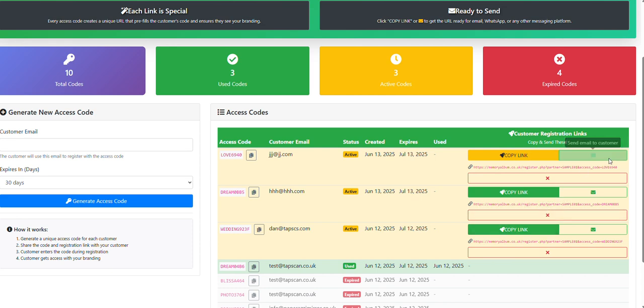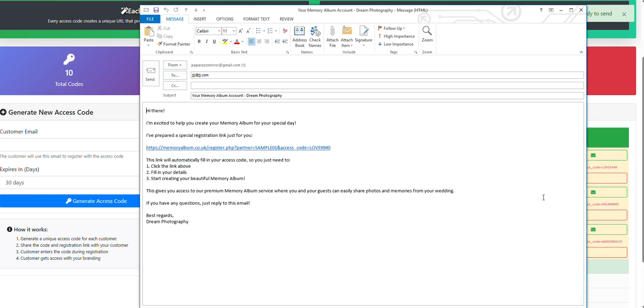The other way of doing it is to send email to customer. Your customer's already given you the email, so you might as well use it, and you also have the proof of everything being sent. That will fill in the email address of the customer and give a subject, where it says Dream Photography. That was the demo account, so that will show your business name there, and then a quick email telling them what it's all about, and it signs off with your business name as well.